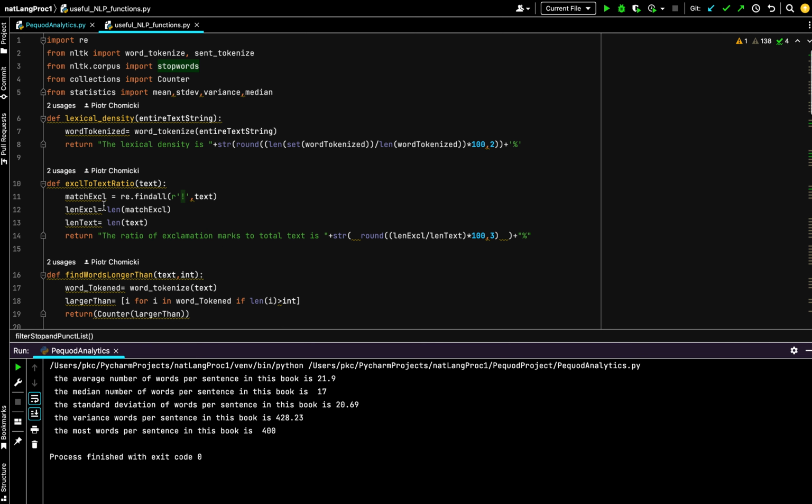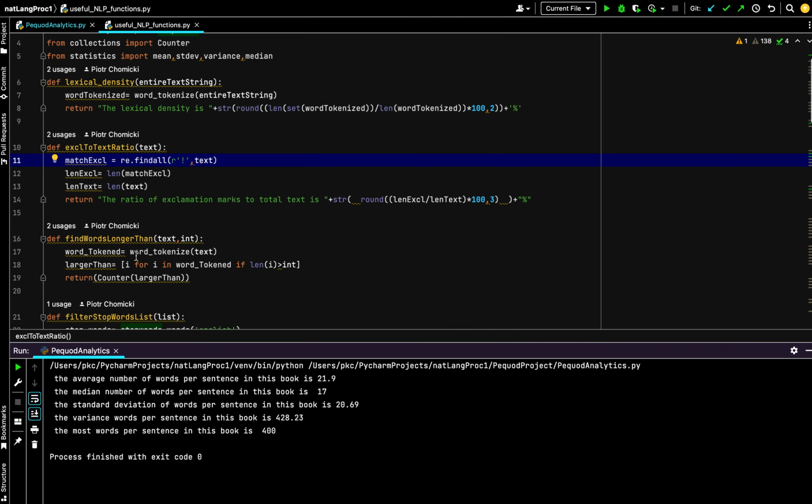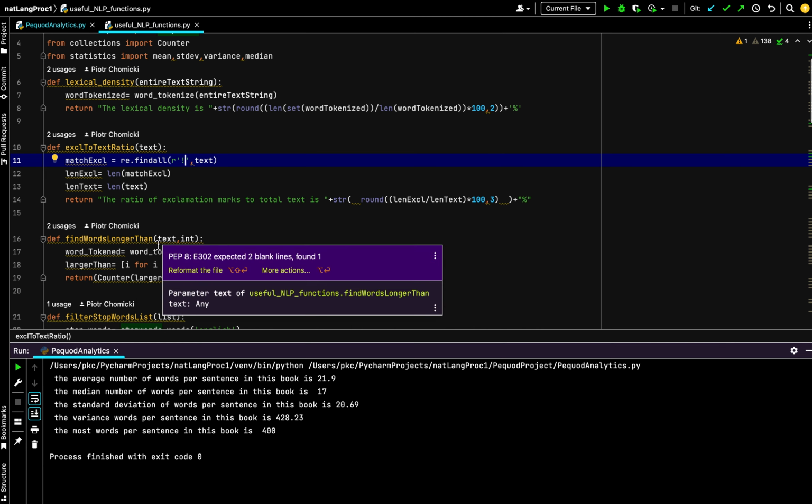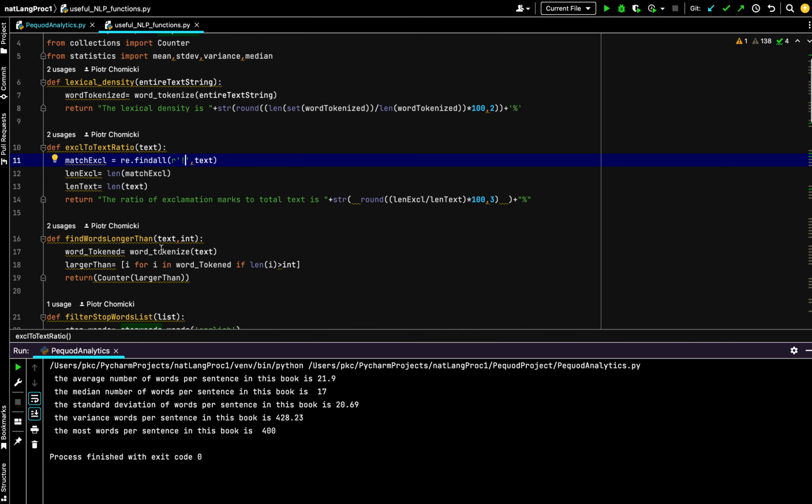This is another function that just finds how many. You go through the text, and it returns a count of all the words that are bigger than this number. So it's a function that takes in two parameters, the text and then a number, and it just returns a counter. So for example, you want to find words longer than 10 in Moby Dick. It would return that to you.